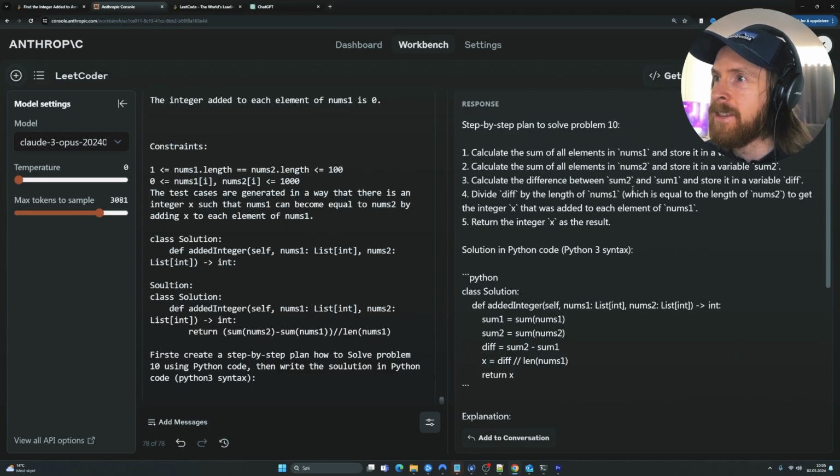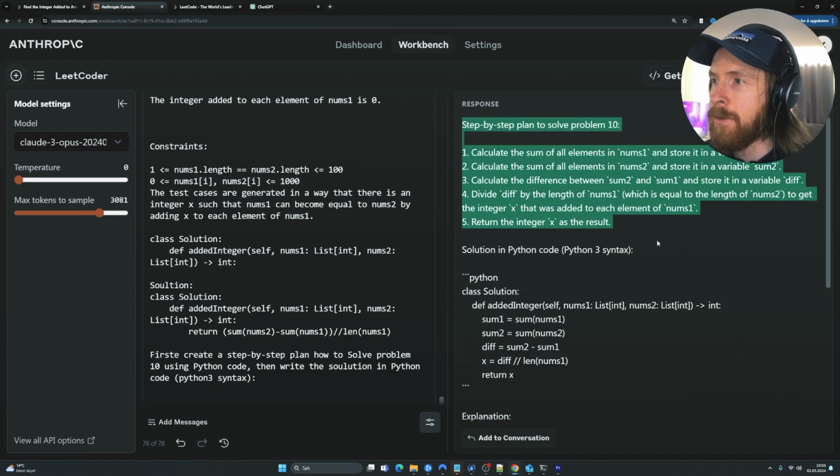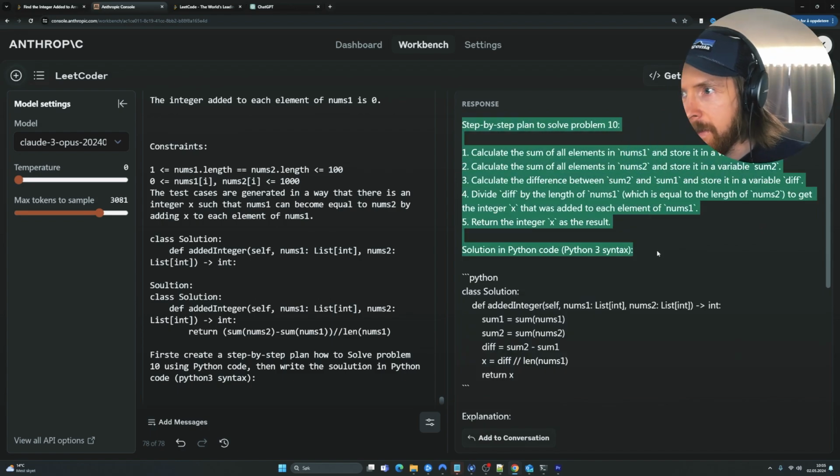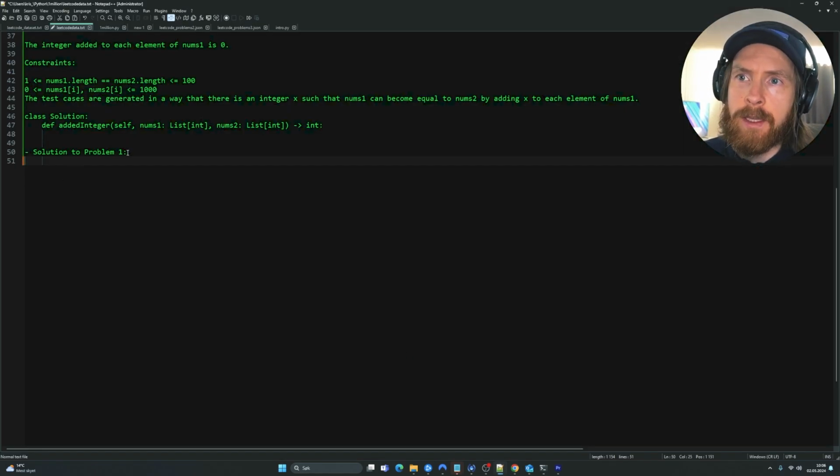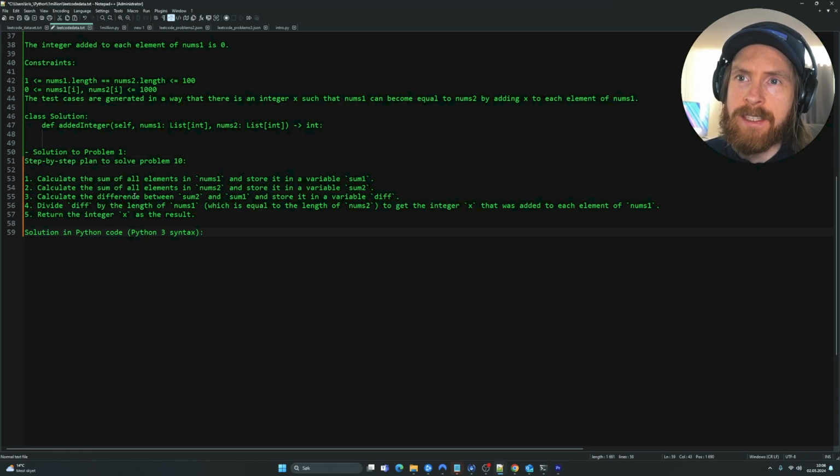I'm just going to click text here. I'm going to grab the step-by-step plan, and down here, and let's head back to our text file now. Okay, so you can see we have solution to problem 1. So I just want to paste this in here.